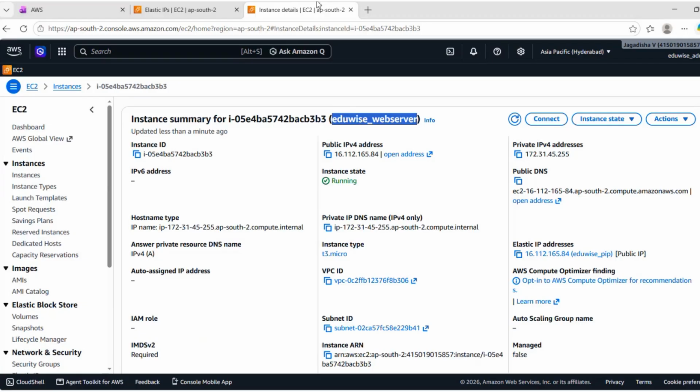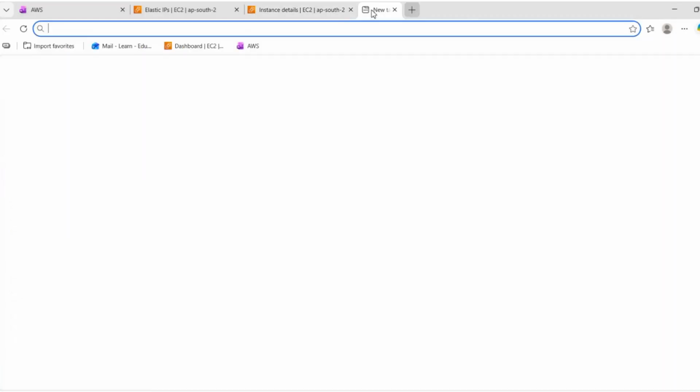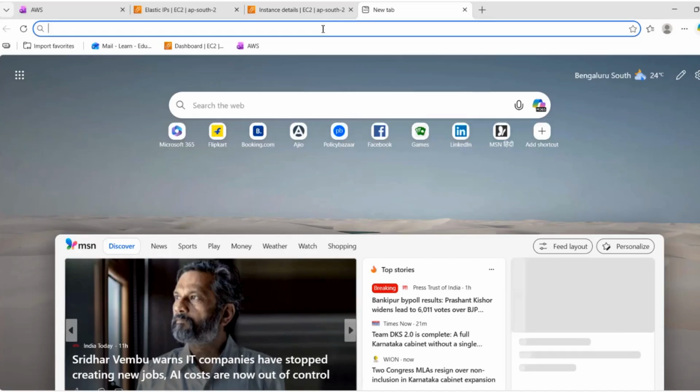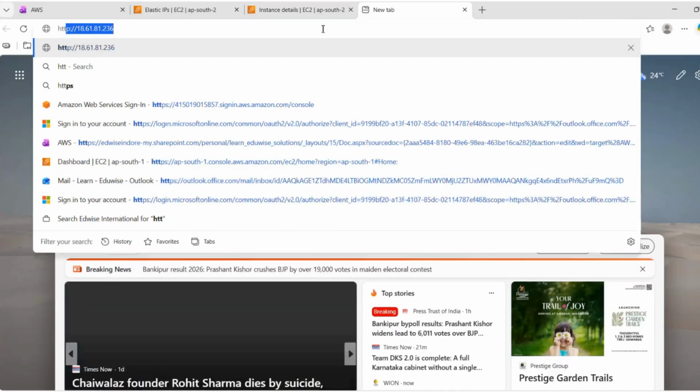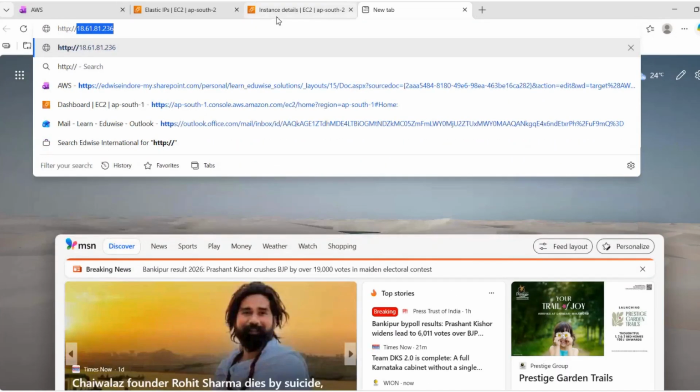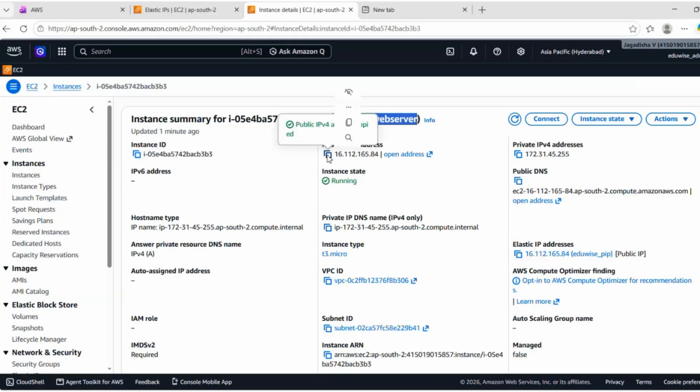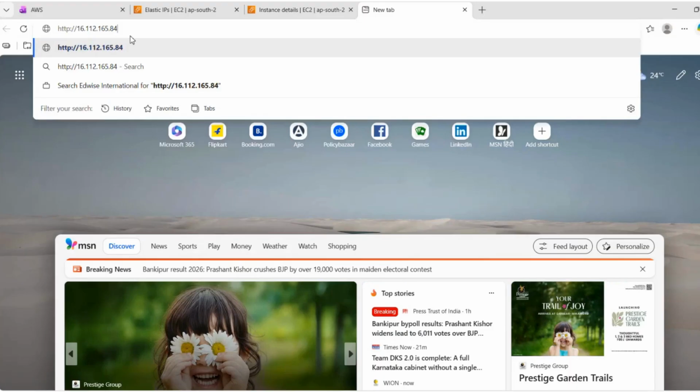Now we'll try to access our application as well, I mean the Apache server. For that I'll use HTTP and the public IP. My public IP will be 16.112, this thing, followed by port number 80.